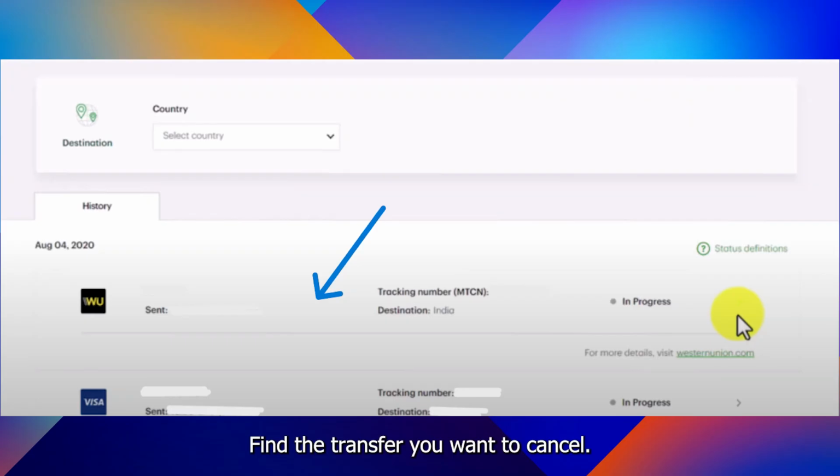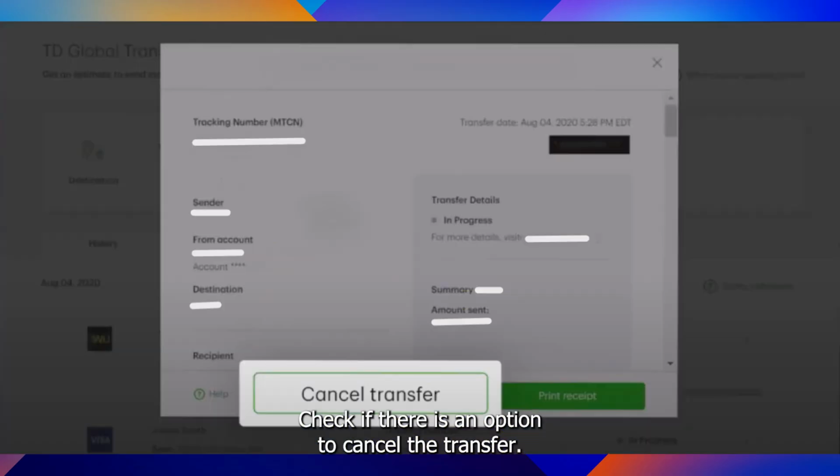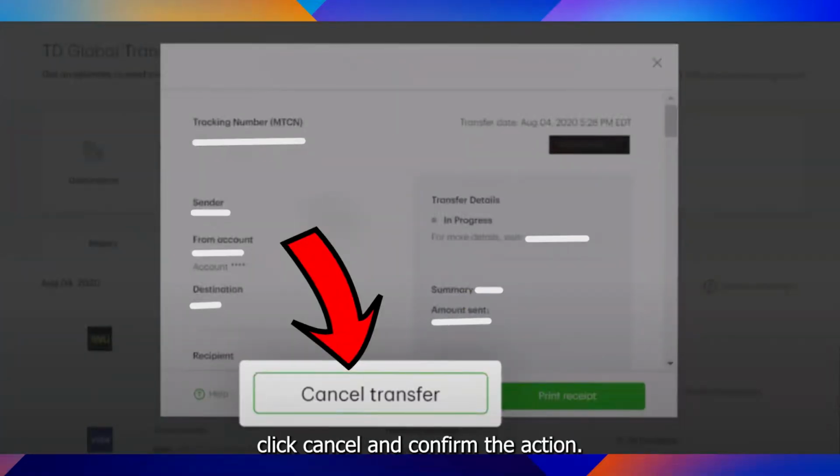Find the transfer you want to cancel. Check if there is an option to cancel the transfer. If available, click Cancel and confirm the action.